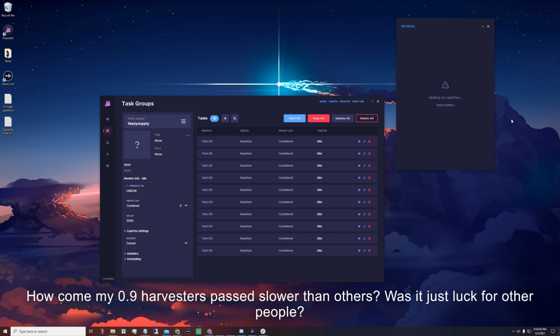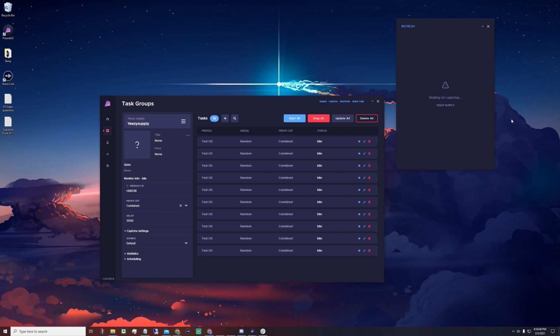Next question is, how come my 0.9 harvesters pass slower than others? Was it just luck for other people? And, you know, it's not just because you have 0.9 harvesters logged in or Gmails logged into harvesters. They could be doing a multitude of other stuff. They could be having better quality ISP proxies. They could be having even more harvesters open that are logged in with 0.9 Gmails. It could be a whole different type of thing.